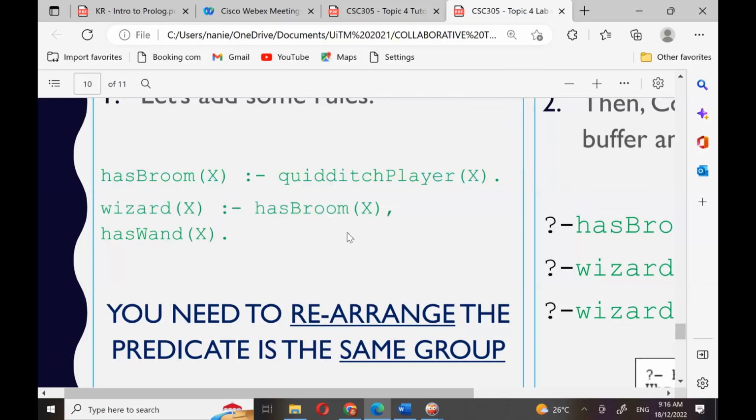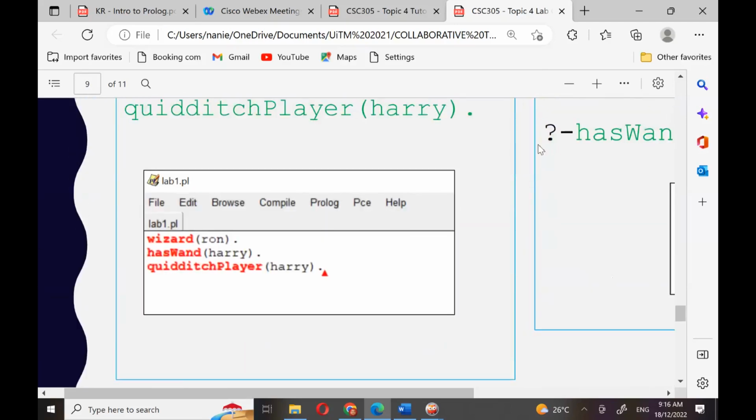So as I said last week, we have two ways how to write rules. Okay, kita ada dua cara macam ni kita nak membina rules, to build our rules. Salah satu cara, the first one, we use the facts that we already have.